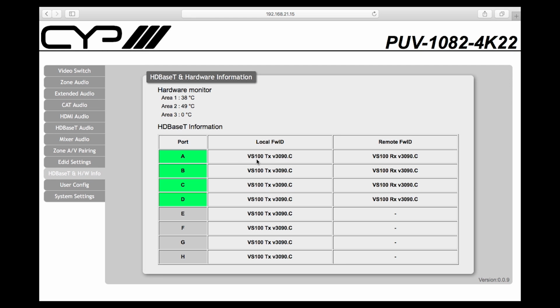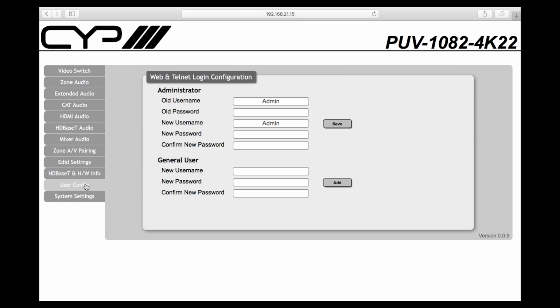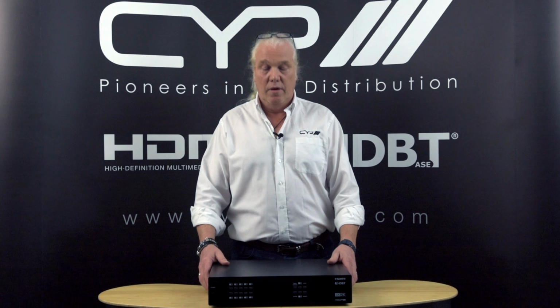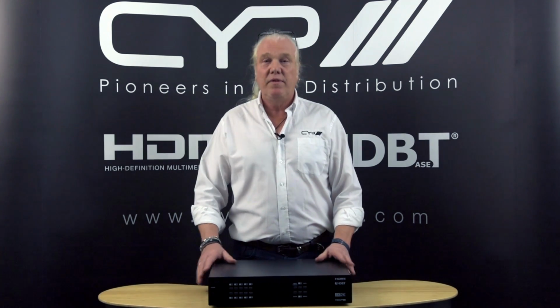There's a tab to check the HDBaseT firmware on the transmitters and receivers, and a user configuration, which means you can actually lock out some of the sections of this web GUI for the installer for the setup procedure, and just give the end user access to the video or audio switching. And lastly, network settings, static or DHCP. You can download the entire configuration or upload one, reset the factory default, and you can also perform firmware upgrades via the web GUI.